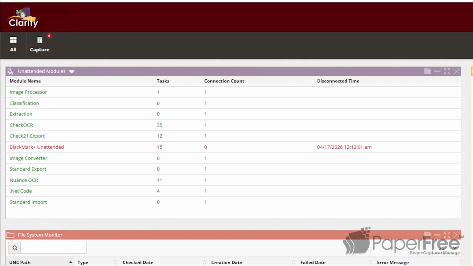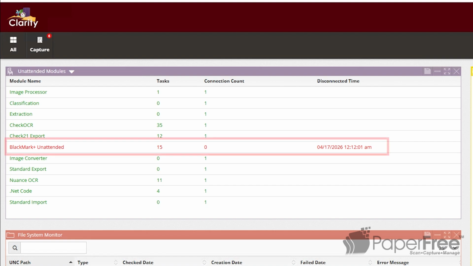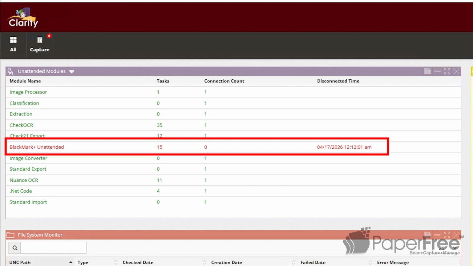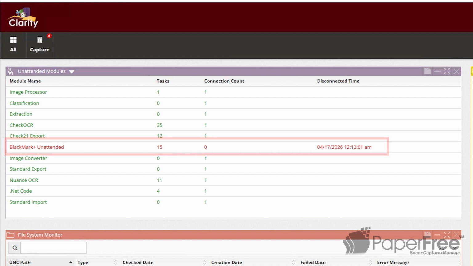Here we have the unattended modules widget that displays all the OpenText Capture unattended modules. These are mission critical for work to process through the Capture system. The different rows represent the various modules, each color-coded to allow the administrator to quickly see which modules are connected or disconnected.